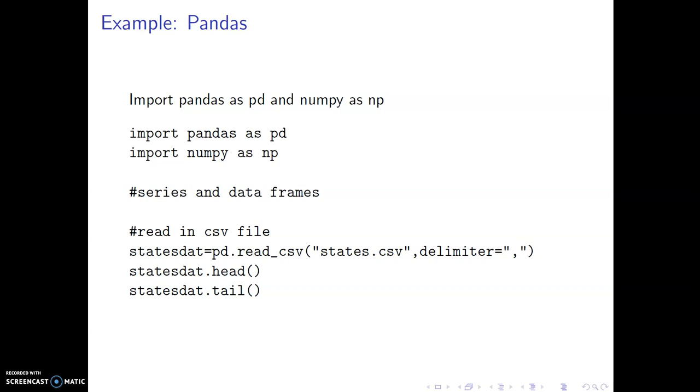All right, so states data. The read_csv function right here is from Pandas. It's going to read in that states data. I'll make sure and include that on our module in the online version of the course. Then we can look at the head and the tail. Easy enough. Just make sure you can get this to run.